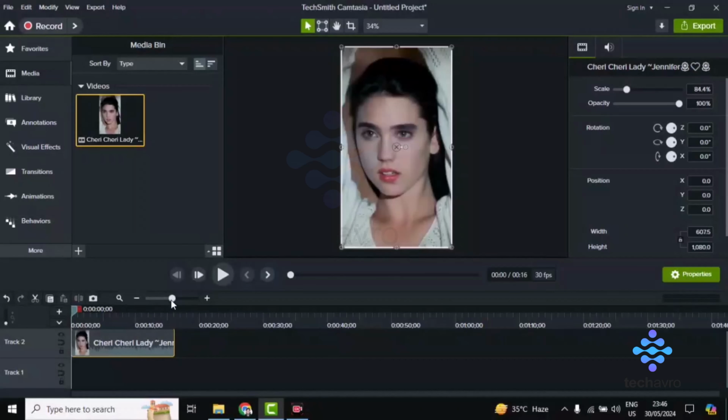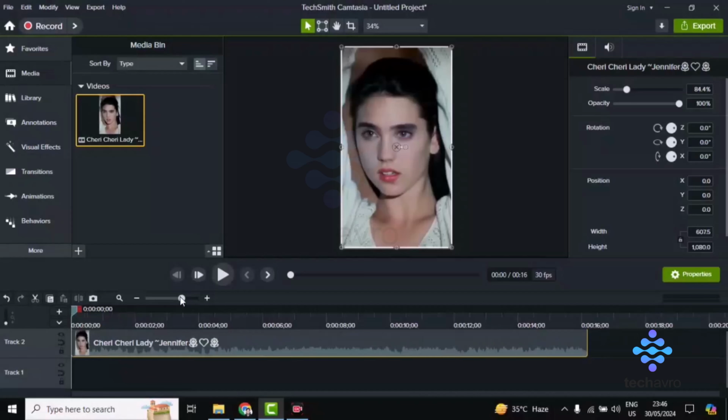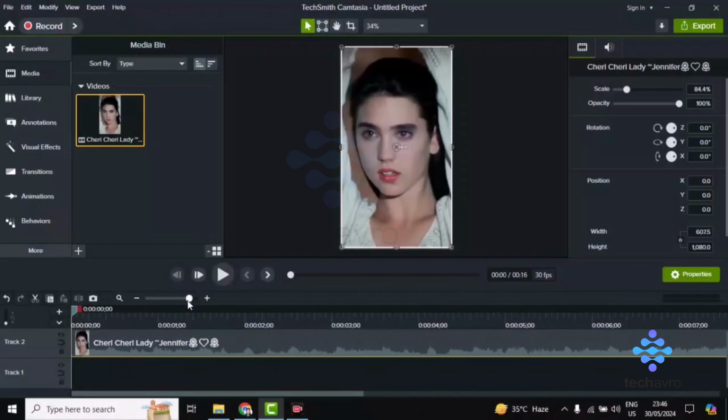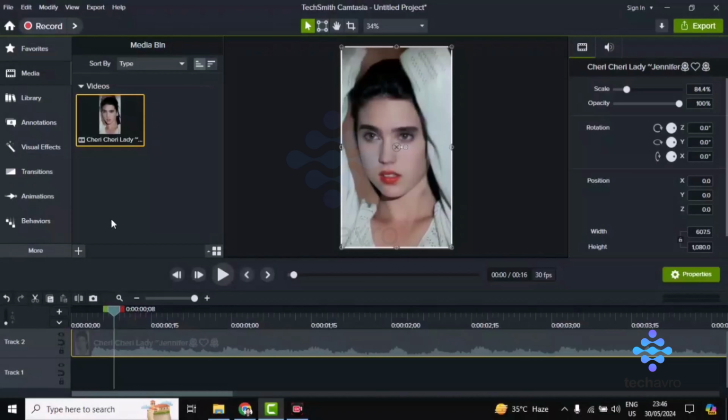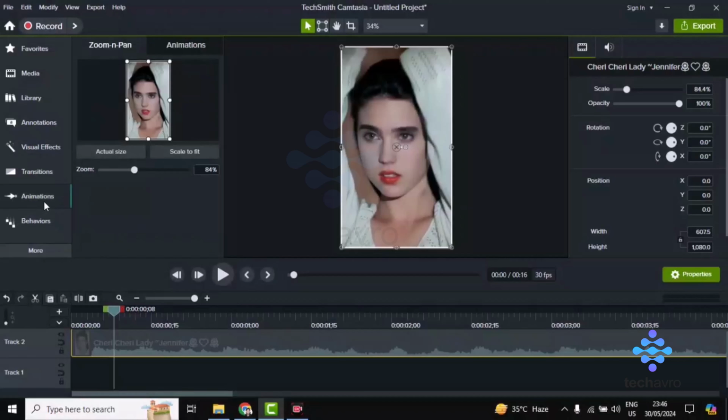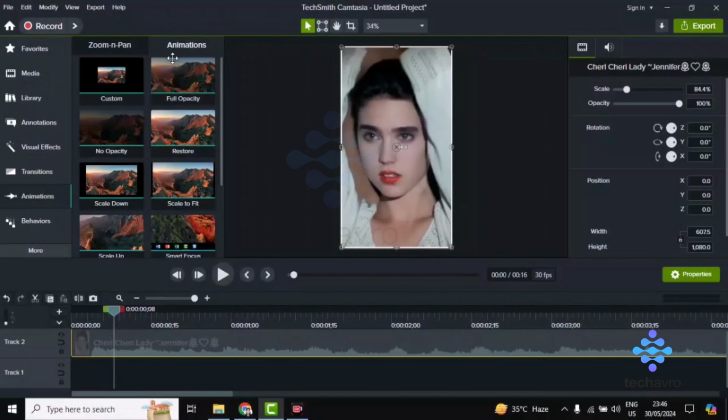You can make the time longer by clicking this icon and move it right side. Make it more right side like this. Now move the playhead here like this. And in the middle left side here you can see animations. Click on it and click on animations.